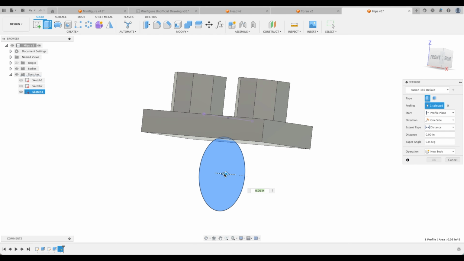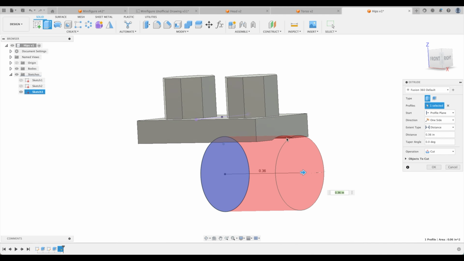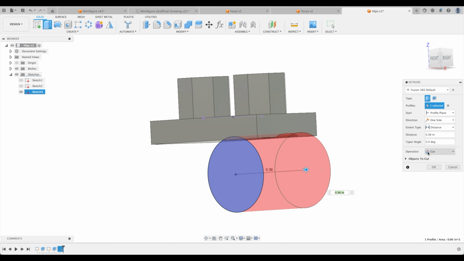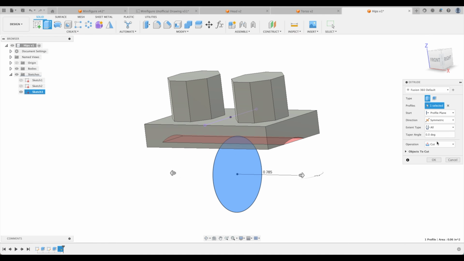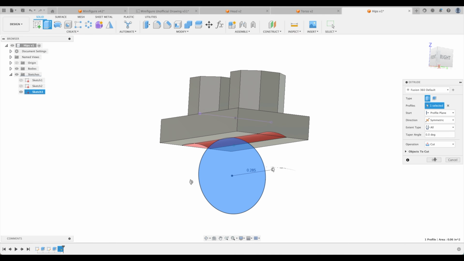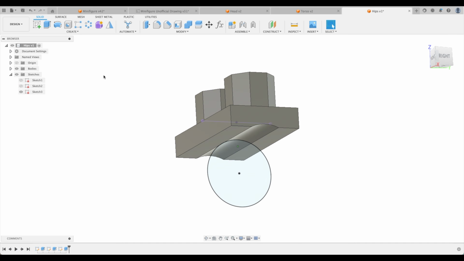So we're going to, as we bring it out, you can see that it notches that out because we're in operation of cut, and we're going to go symmetric. Great, and in the distance, we could just go all, and it will cut everything out right there. Let's go okay.